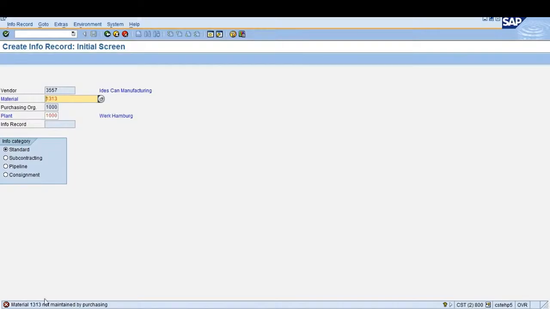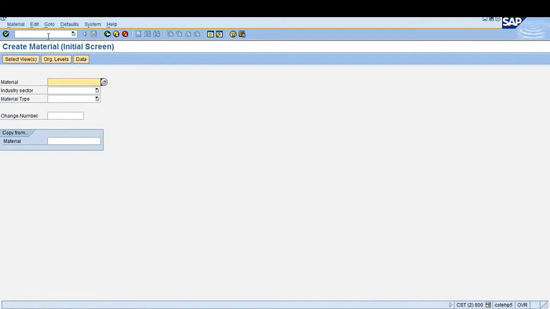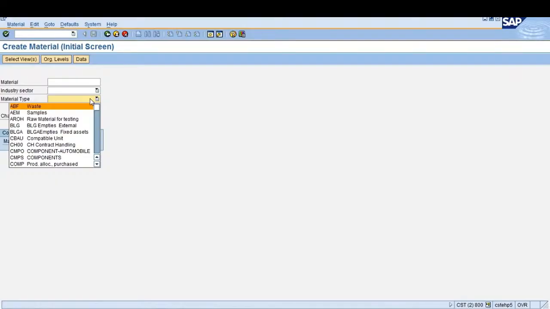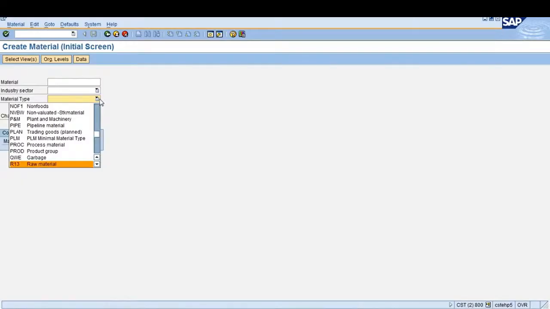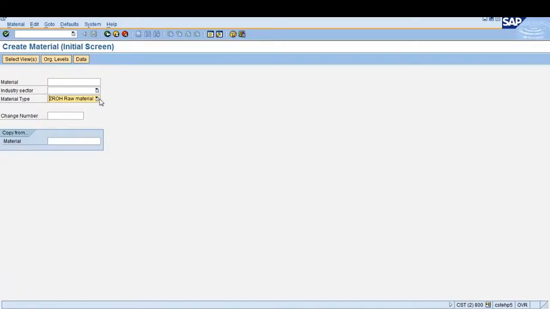It is saying the material 1313 is not maintained by purchasing. We have to select a material which has all the views. In front of you, we can create a new material, and we can use that material for our activities. This is the material creation screen, and this is our material type.